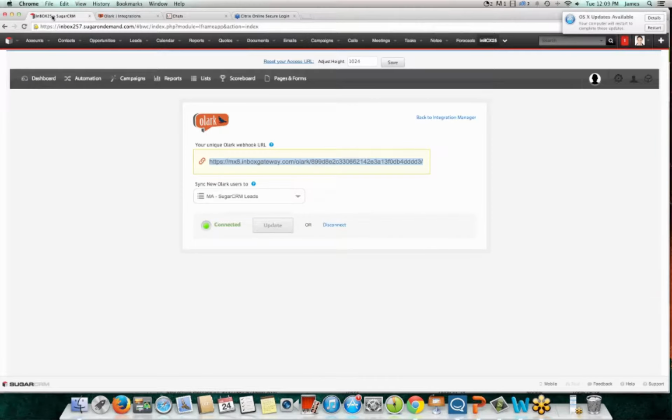Once that's saved up, the last step is to simply decide which list or module from Sugar all new records will be created in when the chat is completed. From this point on, Olark will post all of your chat sessions to your Inbox 25 account when they conclude. So in my case, I have this mapped to leads, but you can map it to any CRM list or marketing list. Accounts, contacts, prospects, you get the idea. So I'm just going to map to leads, click update and connect, and we are connected.